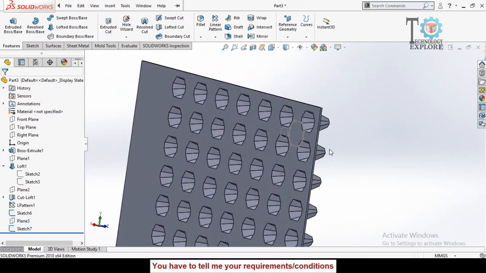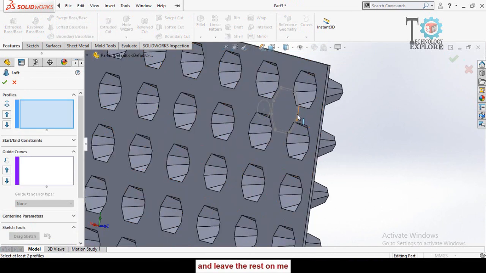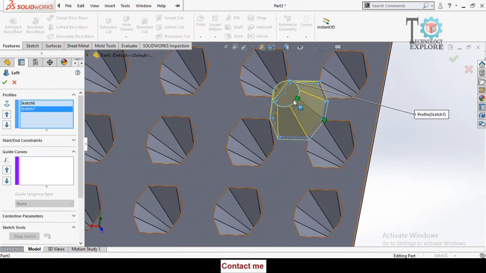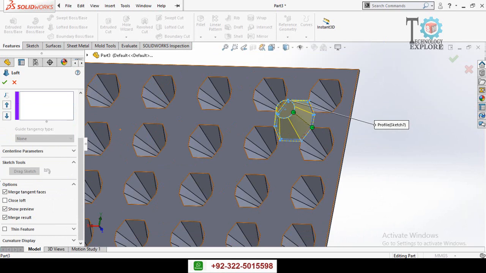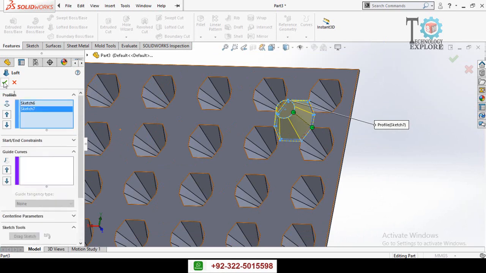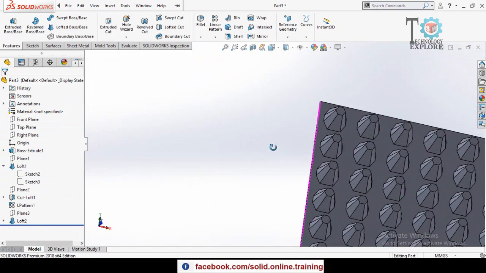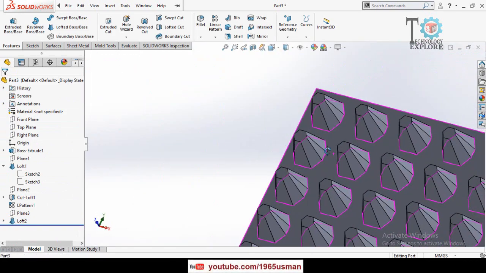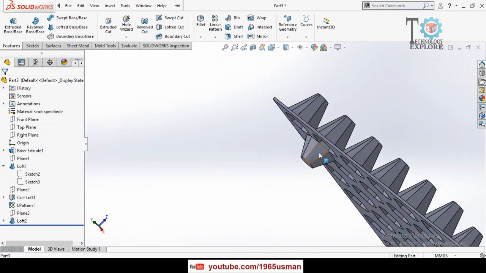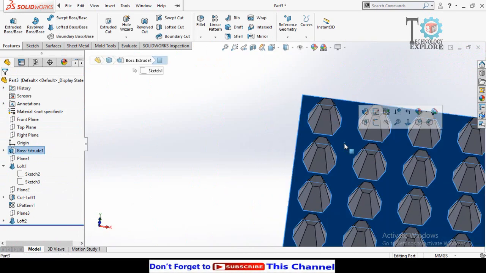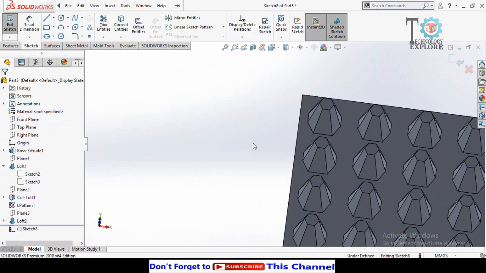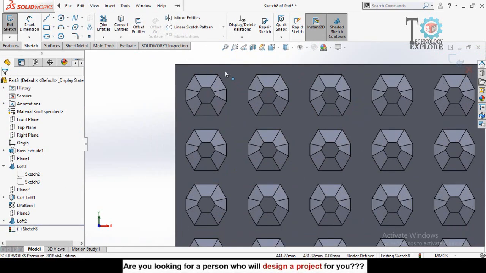Hide this plane and select lofted boss base command. Select this profile and this profile. Rearrange these points if needed, and then click on this button OK. Now we have to make a loft cut for this loft. So sketch on this face, make normal to, and then expand this loft to.